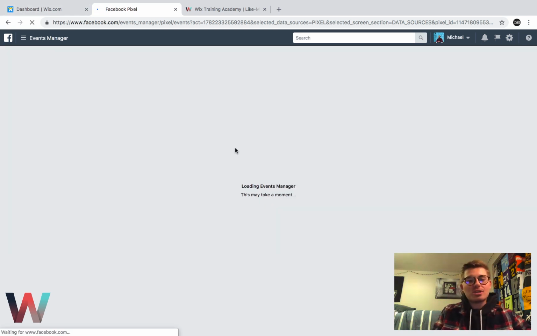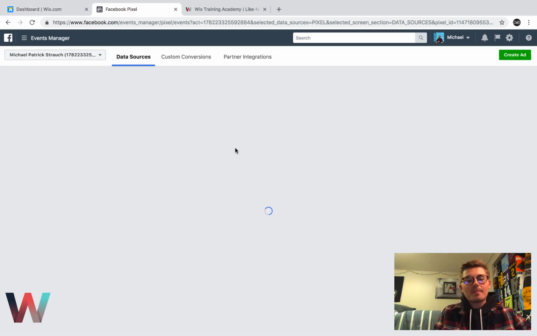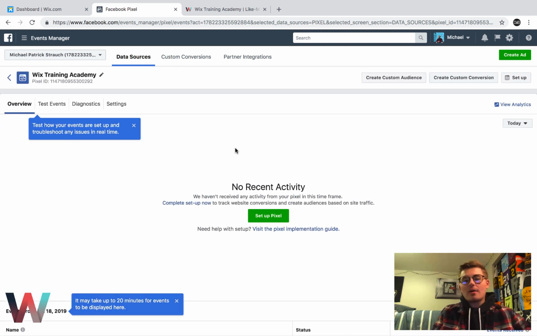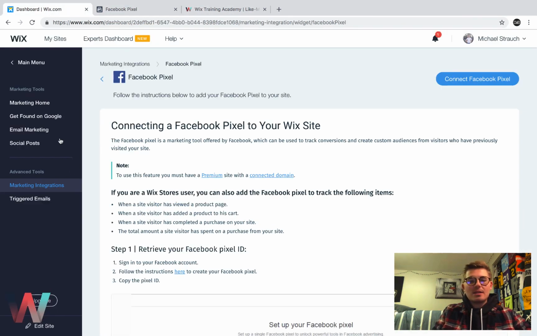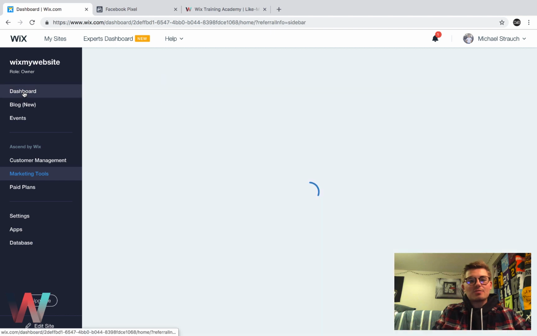Let's try refreshing it. Okay, so now it's loaded up, and now you'll see over here there's a pixel ID. You're simply going to come over here, copy it, go back to Wix. I'll go back to the main dashboard here.